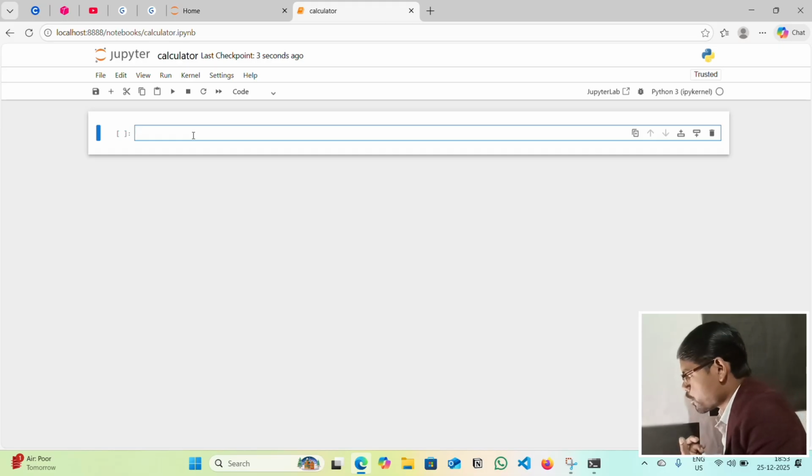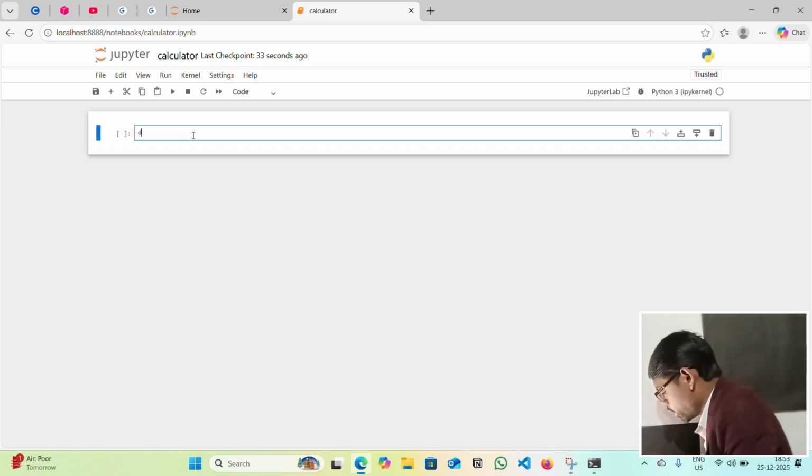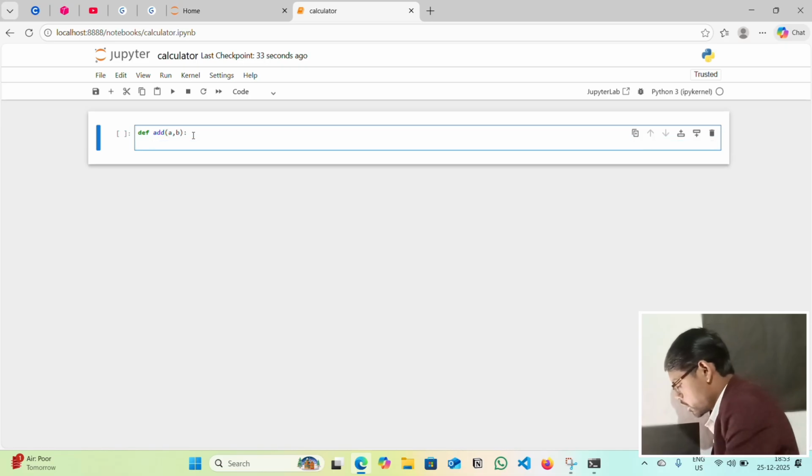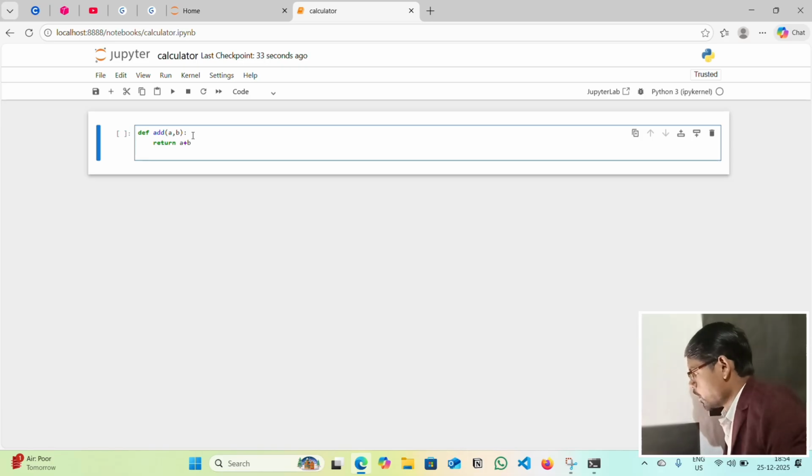First, the addition, subtraction, division, and multiplication functions. Create a function with def add. Parameters are a and b, and return a plus b. Okay, and next.